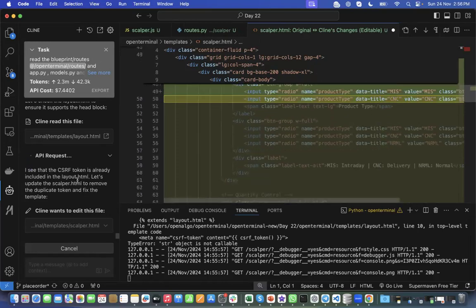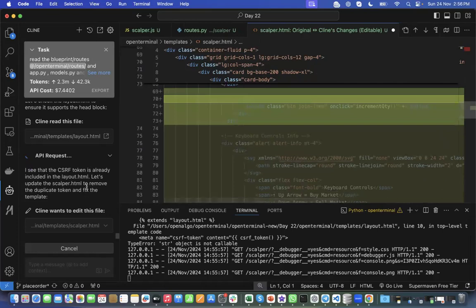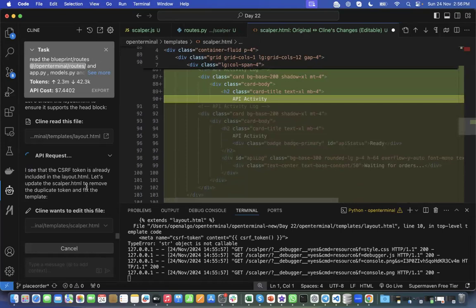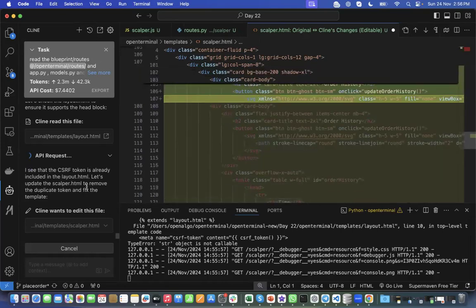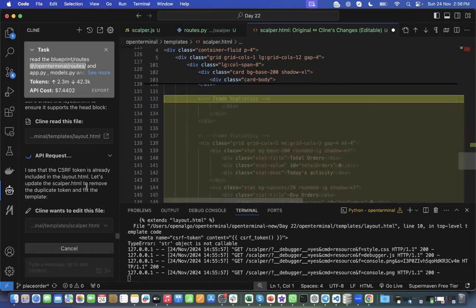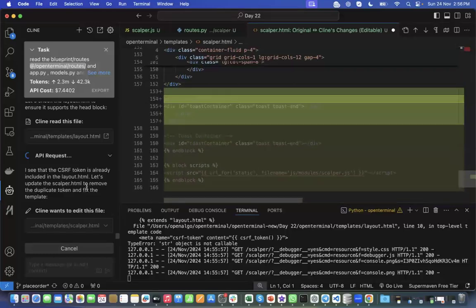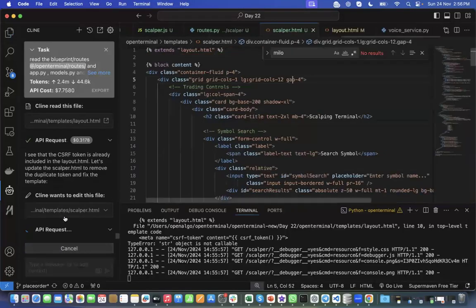So let's update the scalper.html to remove the duplicate token. Means in the HTML, we don't need to add it, because it has already been used in the layout.html itself. Layout.html is what we are using in every page. So we don't need to include it exclusively in scalper.html.